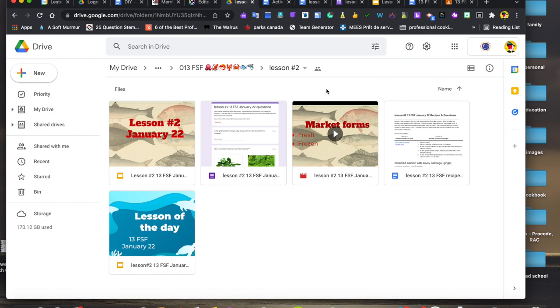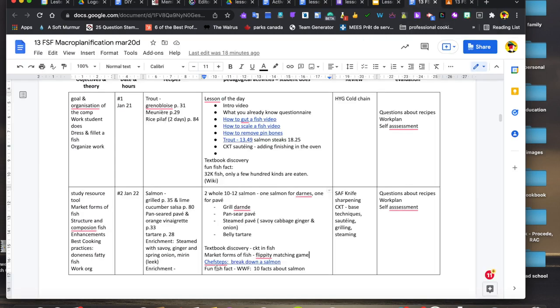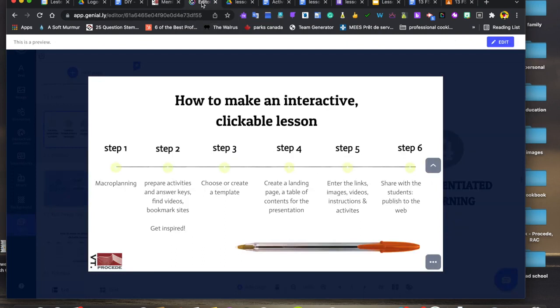So you can see, I prepare all my activities. I go through YouTube and find the videos that I want the students to learn, and see, I'll just link the videos into here, right into my macro planification. And so this is where I gather my resources. I create my material that I need. I get everything ready to be inserted into that lesson.